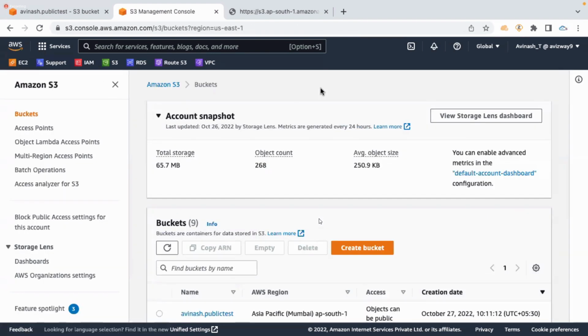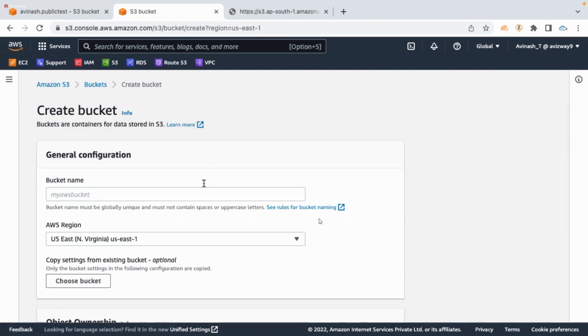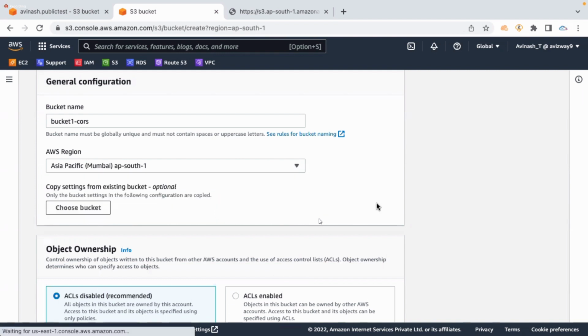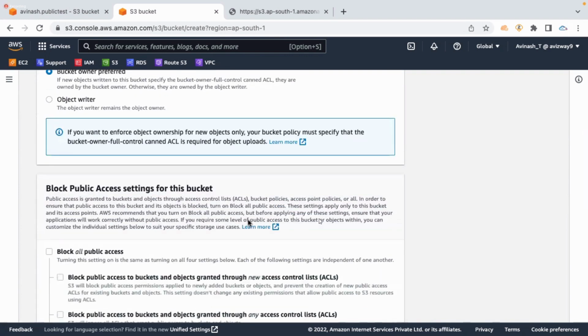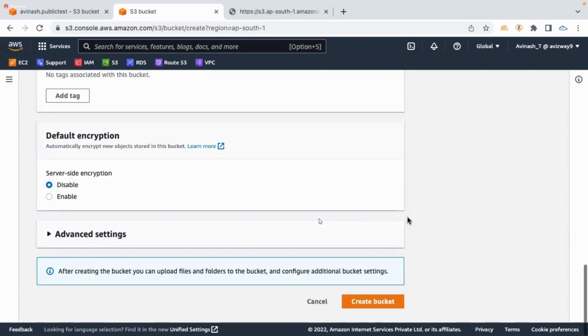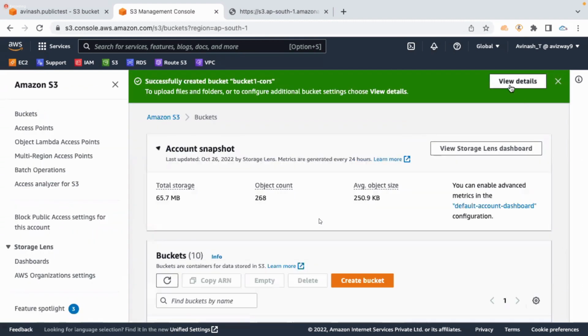So now let's take two buckets. I'll create two new buckets. Okay. Create bucket. I'm going to call this bucket 1 CORS. I'm creating it in the Mumbai region. And I want to enable static website hosting, right? So enabling ACL, unchecking block public access, turning that on. Okay. So then create bucket. So bucket 1 is created now.